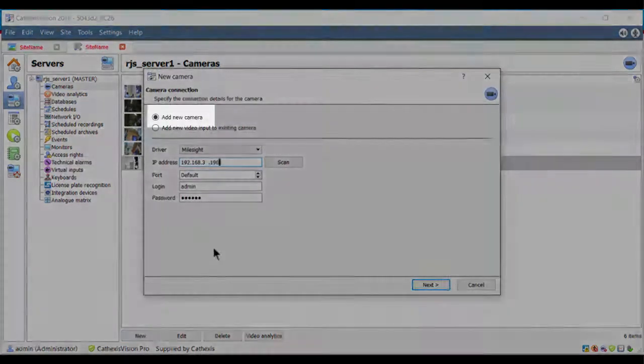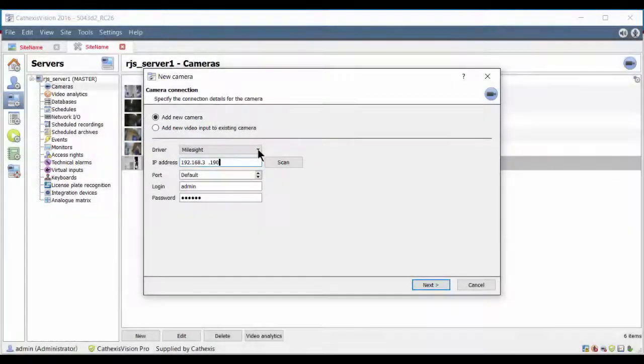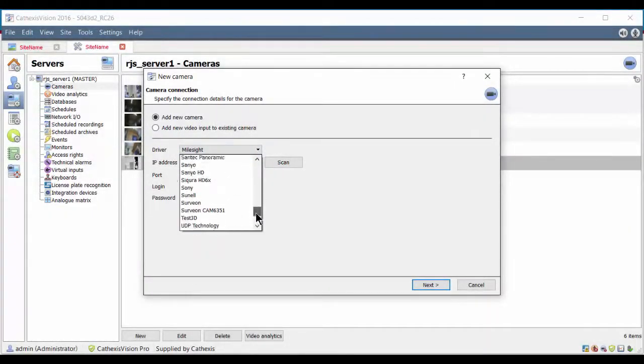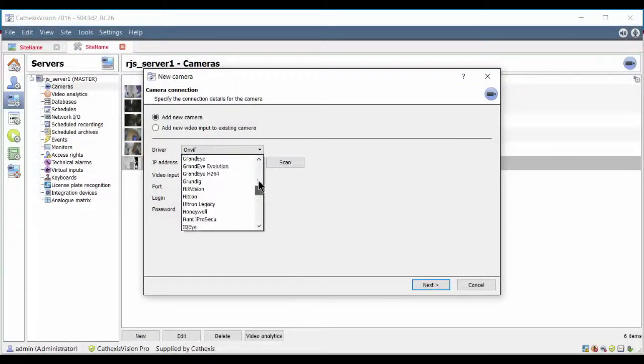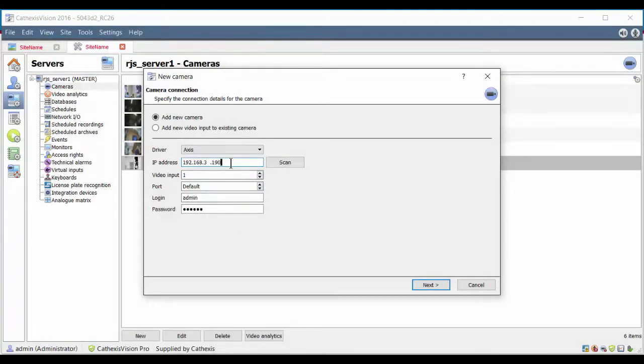Check that the Add New Camera option is selected and also that the correct camera driver is loaded. Search the Cathexis website under Integrations to see if your specific camera is integrated. Alternatively, the ONVIF driver can be selected if the camera is ONVIF compliant. We will be using the Access driver for our camera.